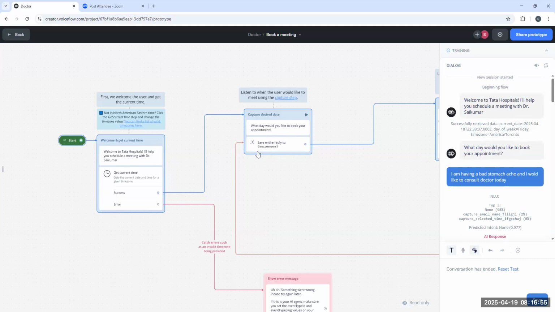It is looking for something called an utterance. Utterance is nothing but the text which we give as an input. So we are saying that I am having a bad headache, stomach ache. I would like to consult a doctor today. So from this entire sentence, the important thing is today, because what we are trying to do is to know when you want to book an appointment. Imagine you can say, I want to book an appointment next Monday at 11 o'clock. So I can give that information as well.